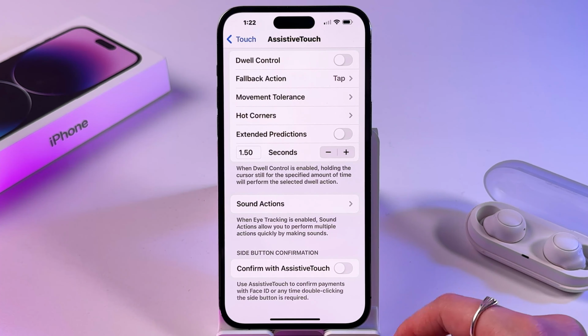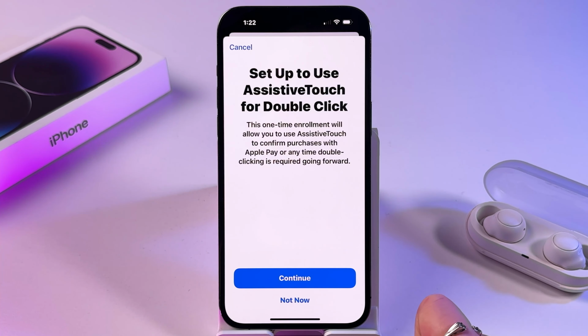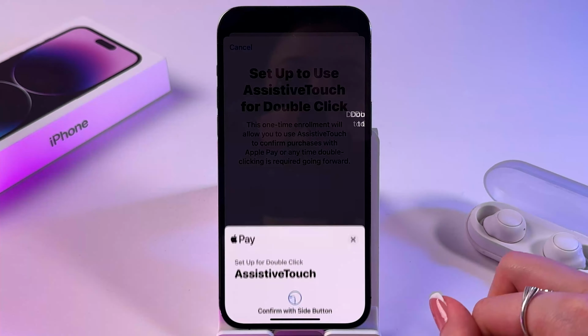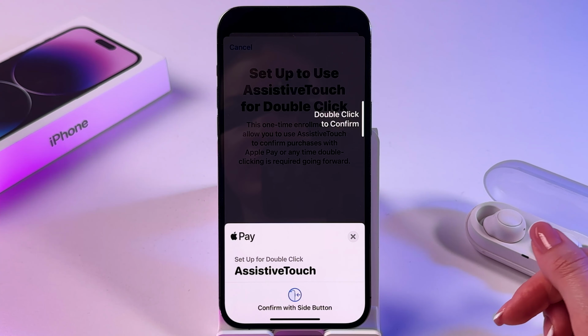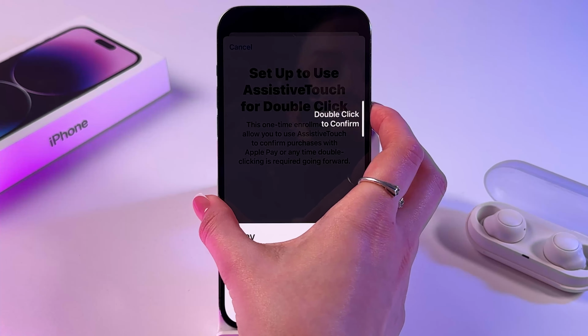Confirm with AssistiveTouch. Now, if you want to install apps with this feature, you need to toggle on the switch by tapping, and in the pop-up window, tap Continue. So, here you need to confirm this tab by double-clicking the side button.